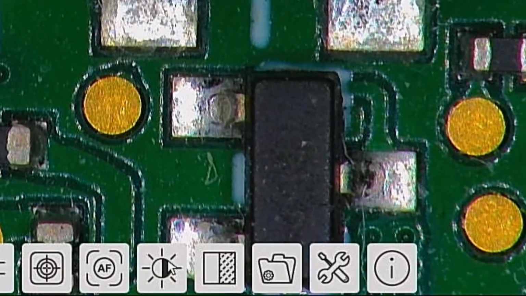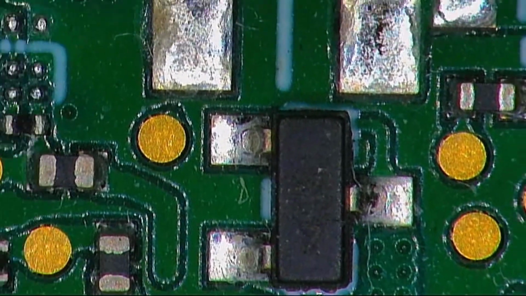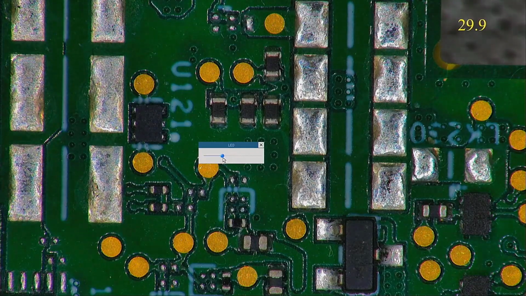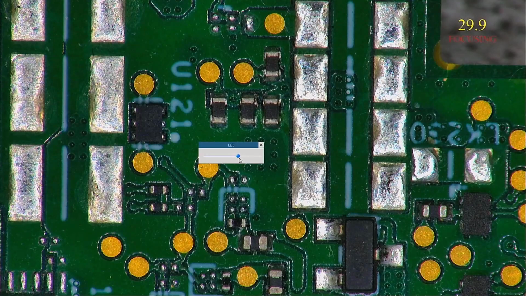This is your LED lighting control. This can be placed anywhere on the screen and will stay there until it is closed. Simply drag your slider to the left to decrease light and drag to the right to increase. Click the X to exit the menu.